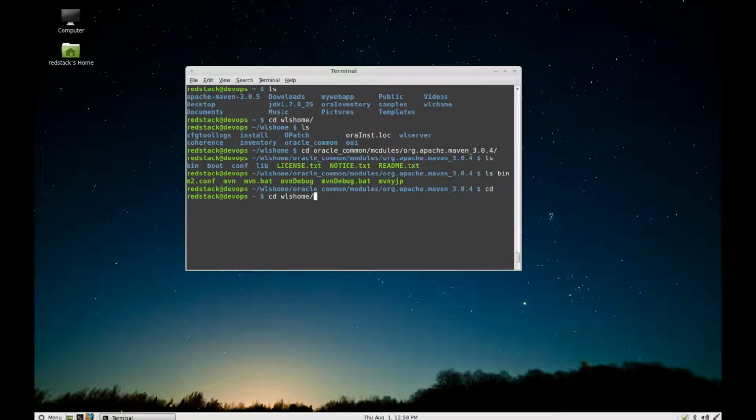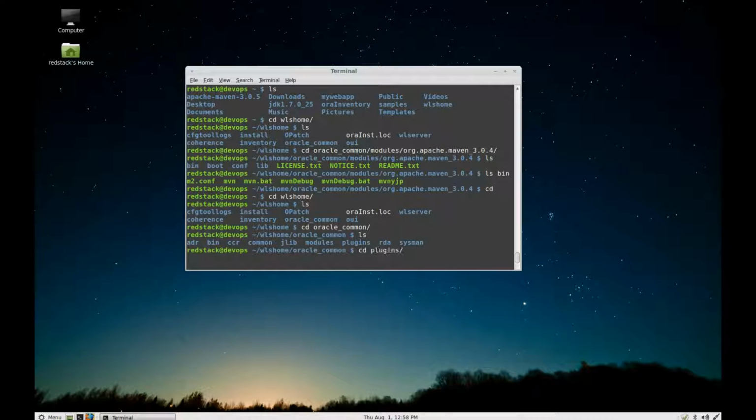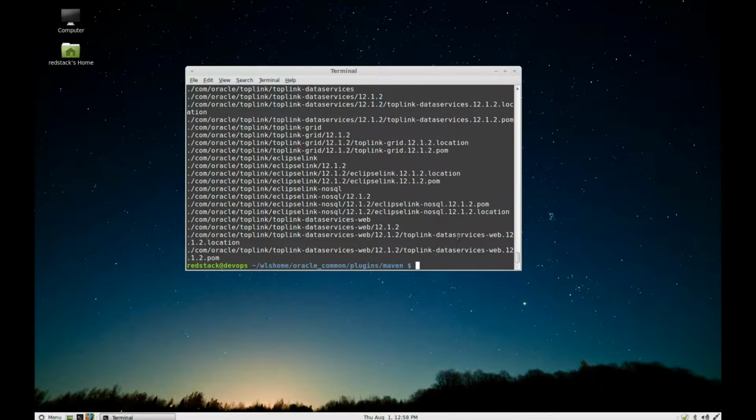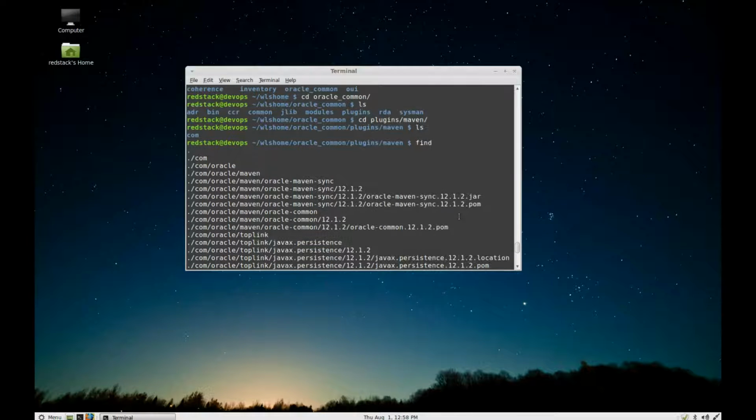The other thing to take note of is, inside the Oracle Common directory here, there's a plugins Maven directory where we find a bunch of files that describe various components that we have available in WebLogic Server that Maven can use. And the first one we're going to look at is this Maven sync plugin here.